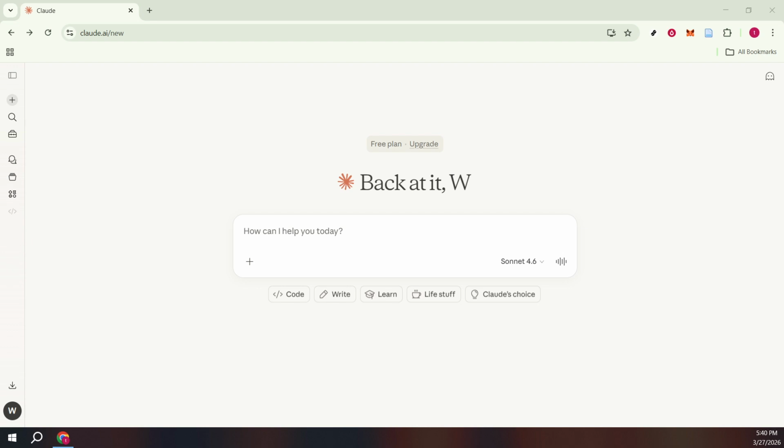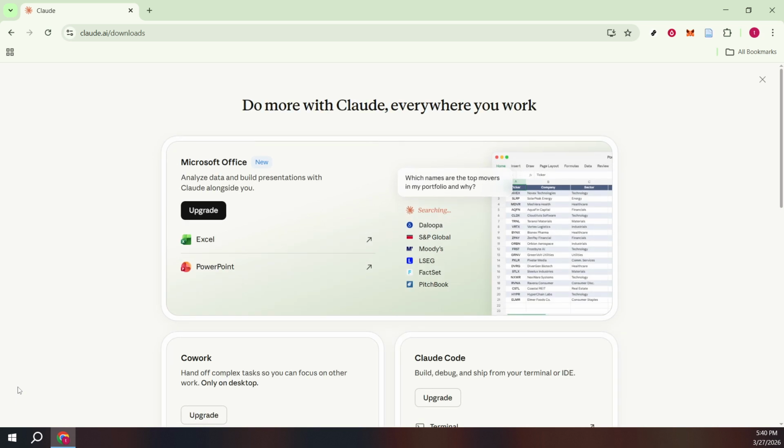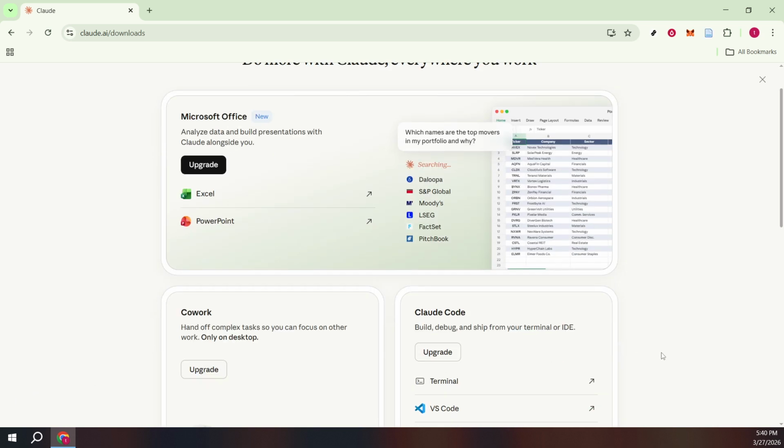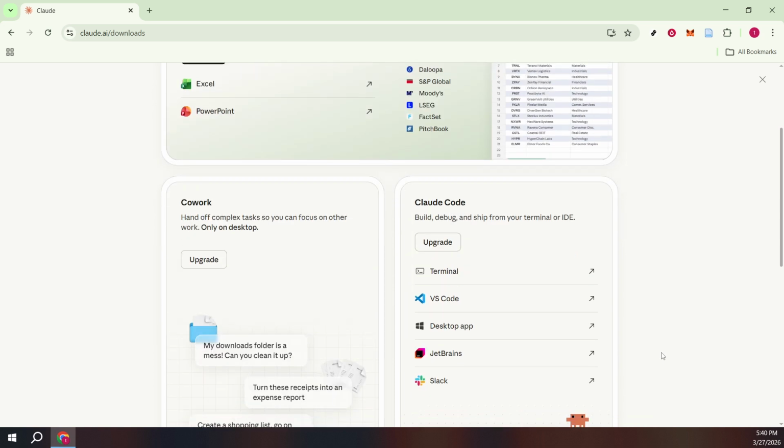Next, look to the left side of the screen for the download icon. It typically appears in the sidebar as a downward arrow. Click that icon. This takes you to the area where Claude provides installables and connection options. If your window is very narrow and you don't immediately see the icon, try expanding the browser or hovering near the left edge to reveal the sidebar.